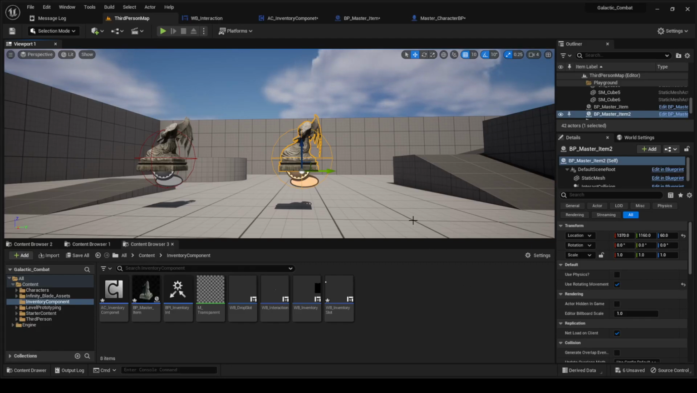Hi everybody. Today we're going to be making an interaction widget. Basically it's going to pop up a widget on the screen asking us if we want to pick up the item when we collide with the sphere. Instead of automatically picking it up when we touch it, it's going to ask us if we want to pick it up.